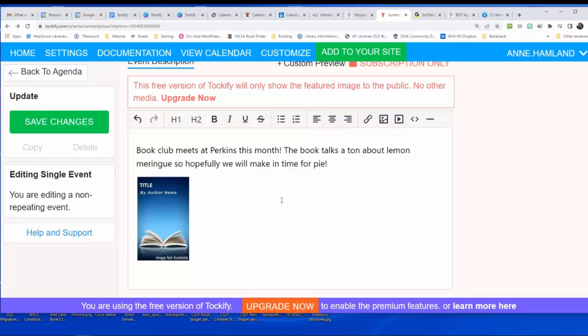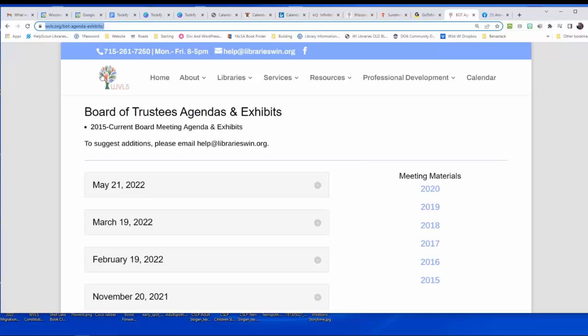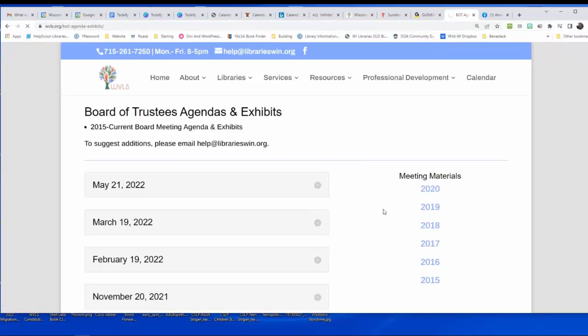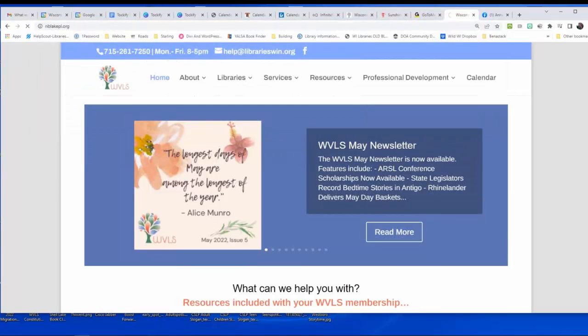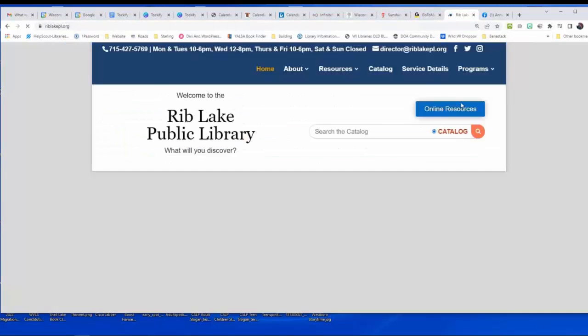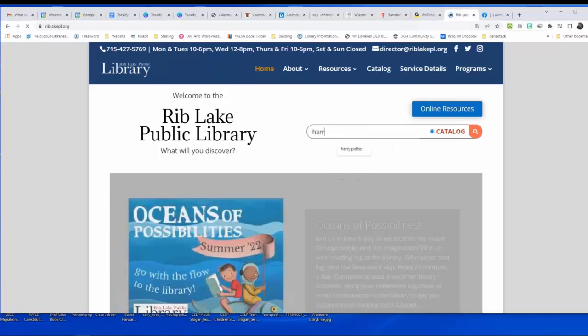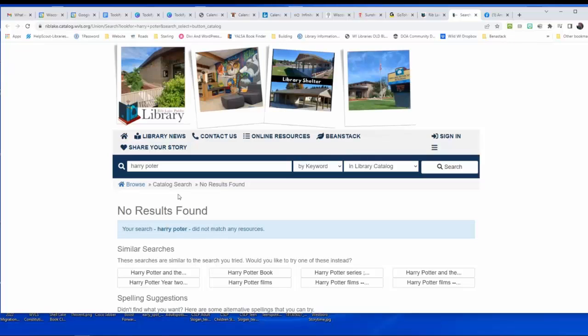You can also say, here is Harry Potter by J.K. Rowling, right? And link to your actual catalog. Isn't that great? So I'm going to go to Rib Lake because I need to use the catalog from there. So Harry Potter. I didn't spell it right, but you guys know what I mean. I want Harry Potter.